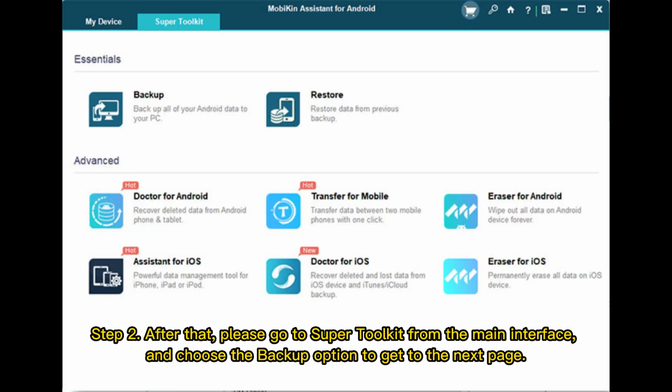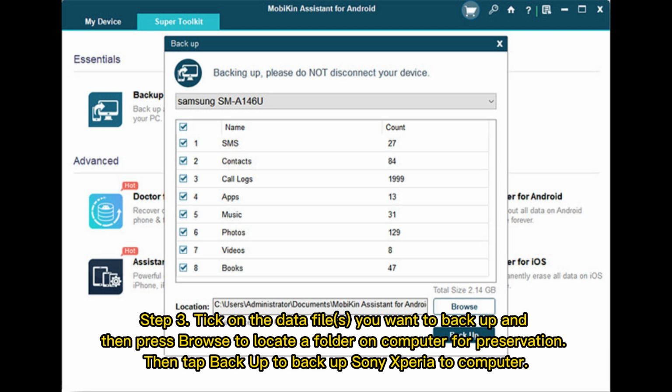Step 2. After that, please go to Super Toolkit from the main interface and choose the backup option to get to the next page. Step 3. Tick the data file you want to back up and then press Browse to locate a folder on computer for preservation. Then tap Backup to back up Sony Xperia to computer.